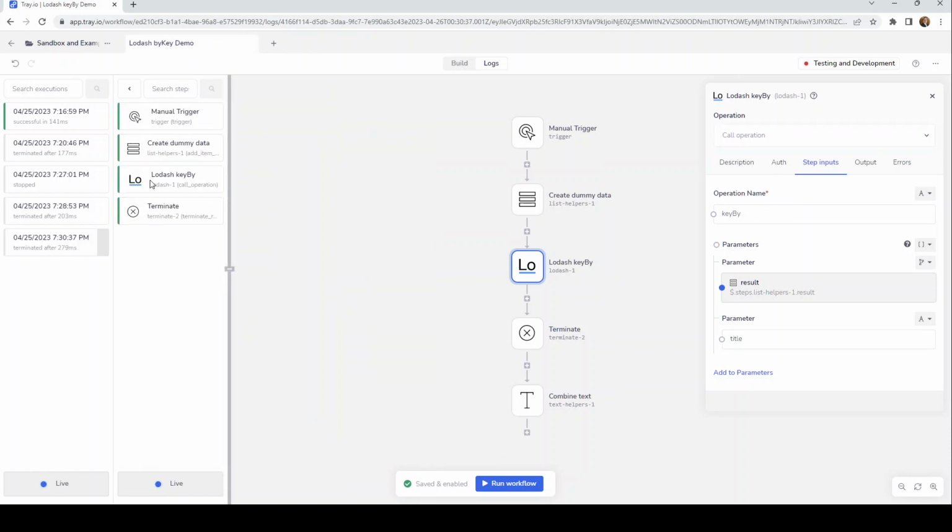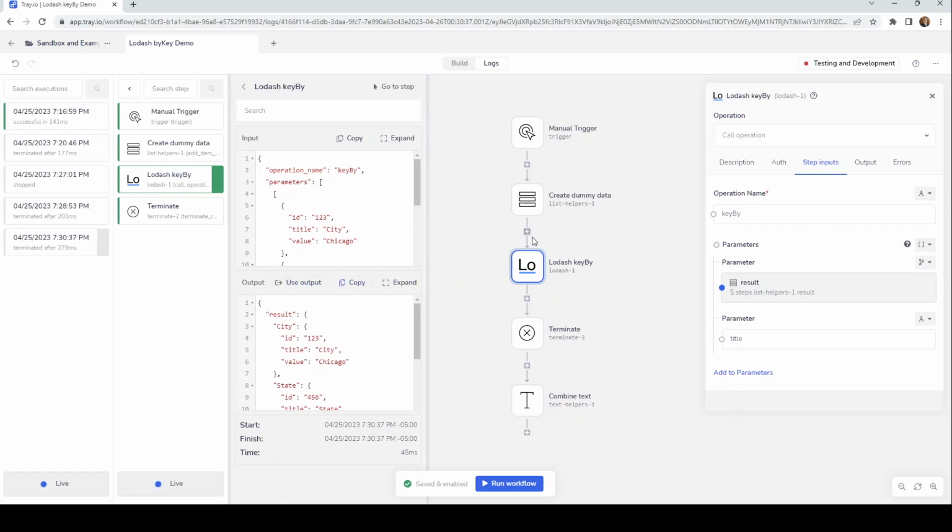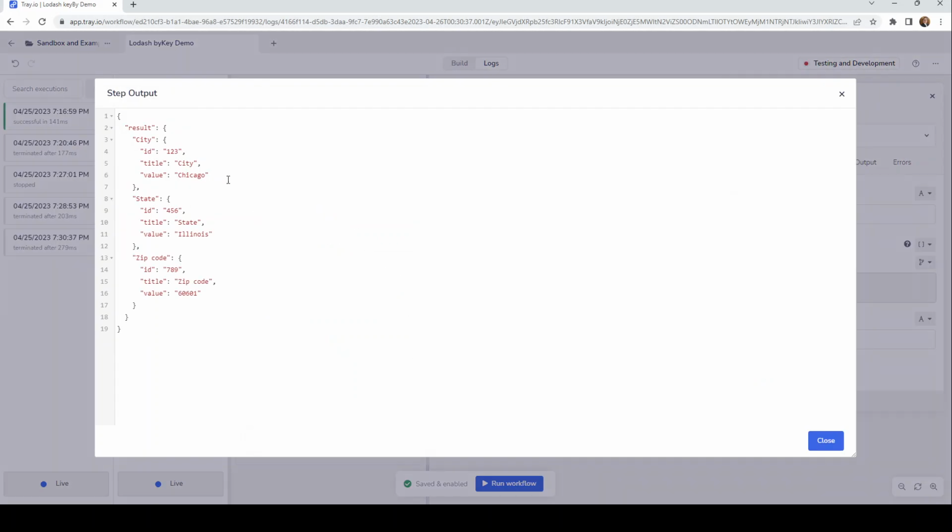So when Lodash runs, again, I told it to use the key title. So it's converted my list into a single object, which contains keys called city, state, and zip code. And you'll see if there was a space in the key value, it will include the space in the key. And then each of those has a value, which is an object that was the original object in the list. And if there had been duplicates, it would have just picked the first one that it came across.